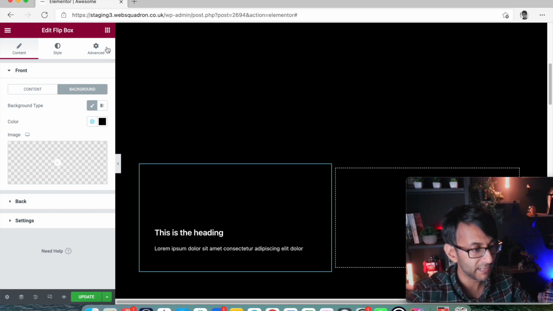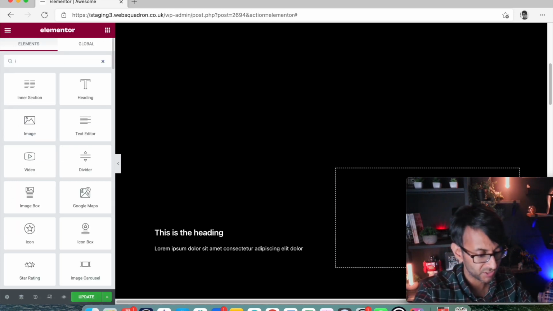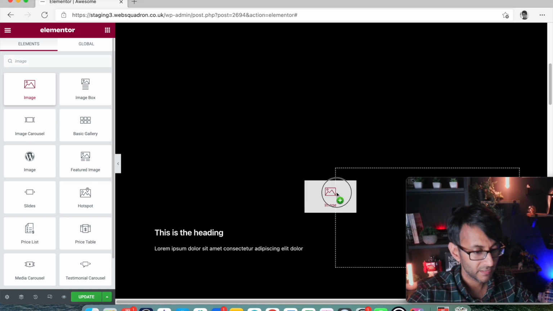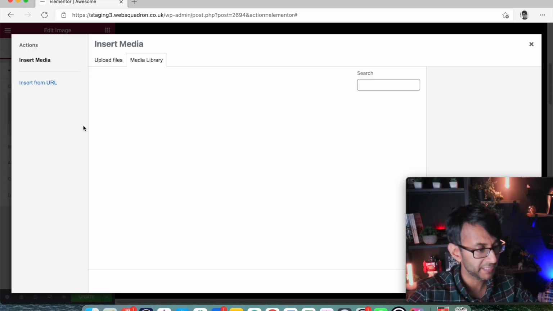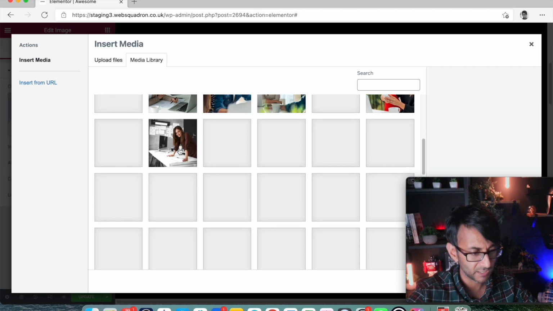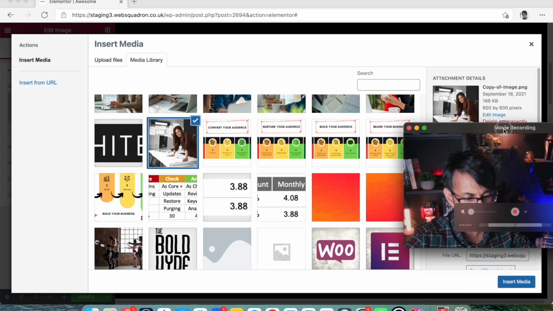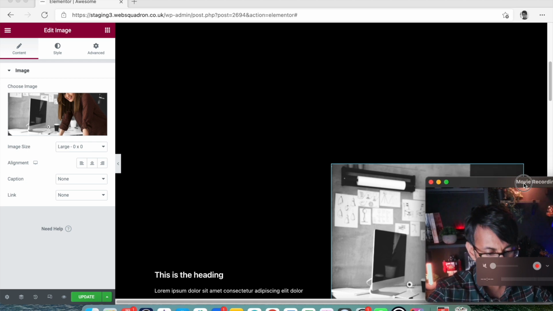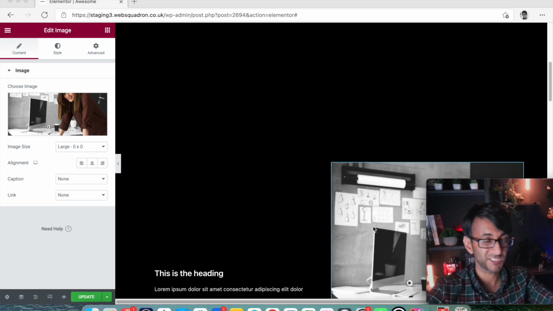Once we've done that, we're now going to add in an image onto the second column over here, right? And I'm just going to pick an image. One of my wonderful images from my stock. We'll go with this image here. Let's just insert this one. It's a square image of about 600 pixels.